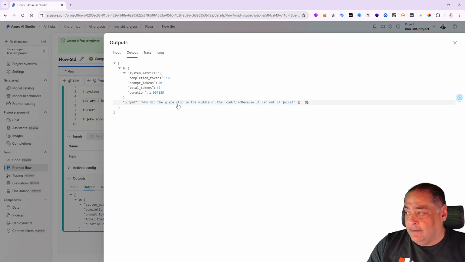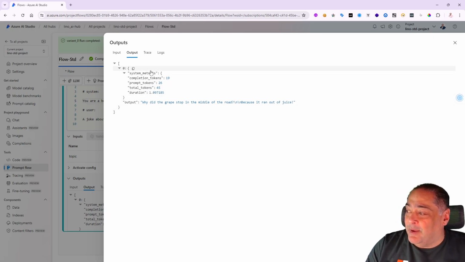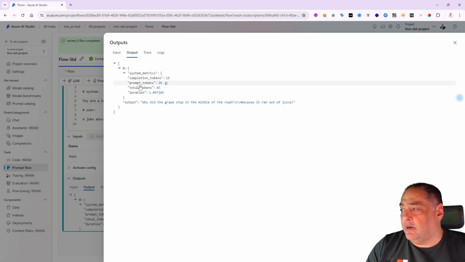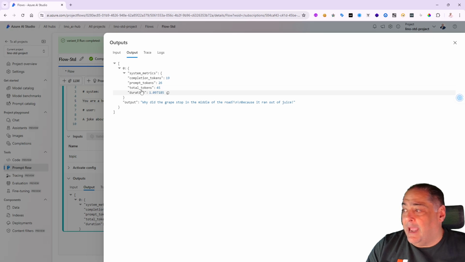It will tell you what the output is. Why did the grape stop in the middle of the road? Because it ran out of juice. All right, great. That's a very ha. Alrighty. But you also get more information in here regarding the number of tokens used for the prompt, the number of tokens used for getting back the response, the total between both of them, and how long it took in seconds to accomplish that. So there are a lot of statistics in here.